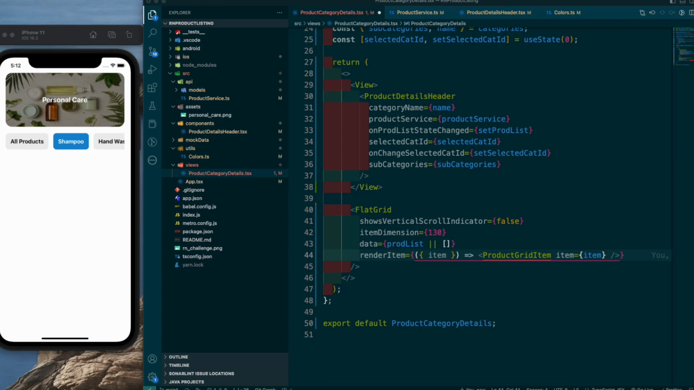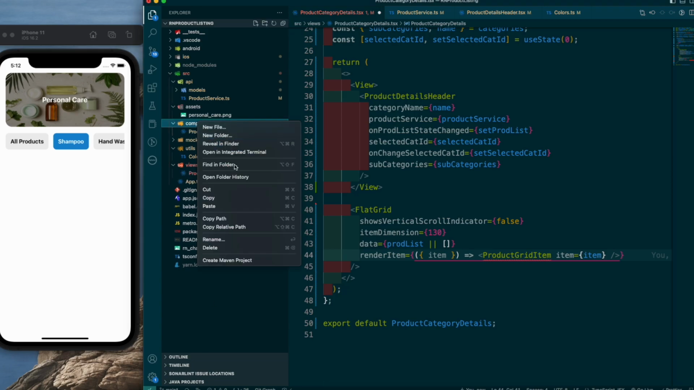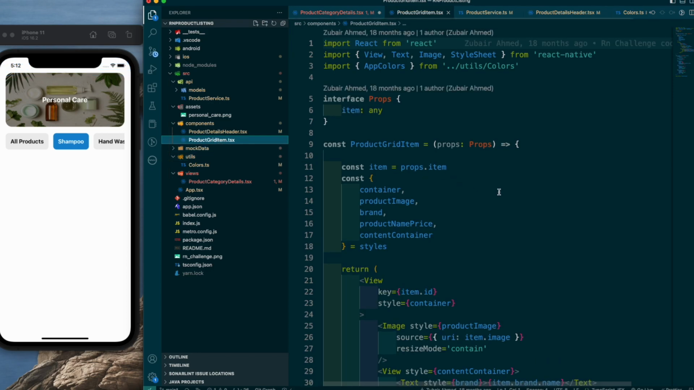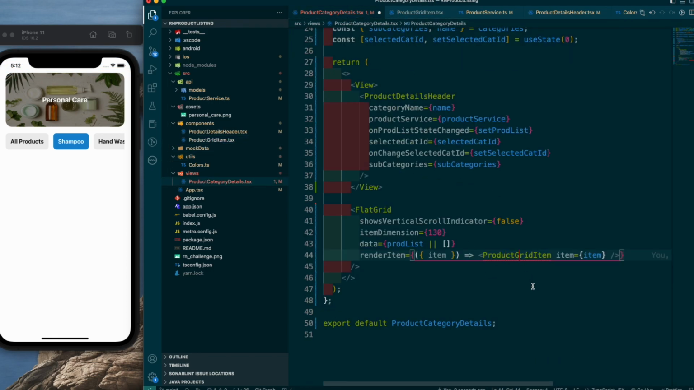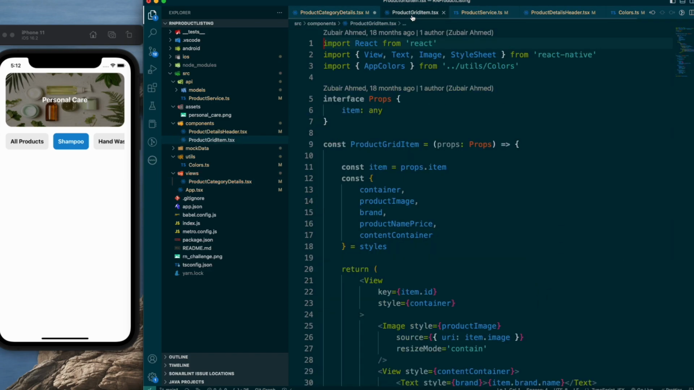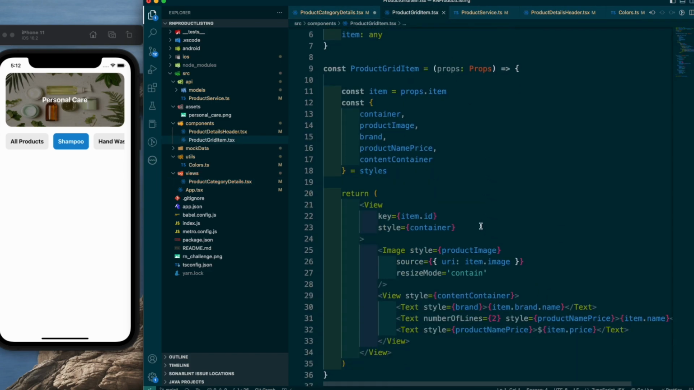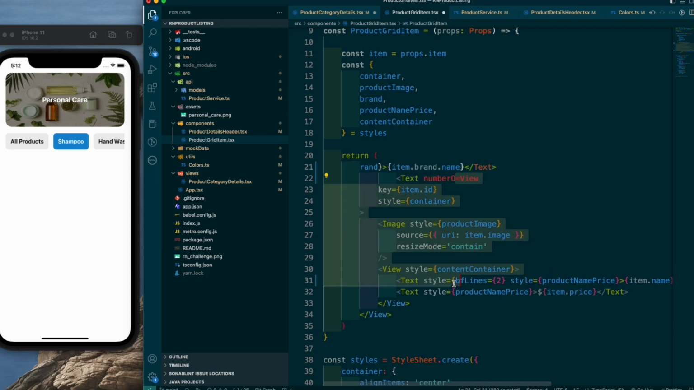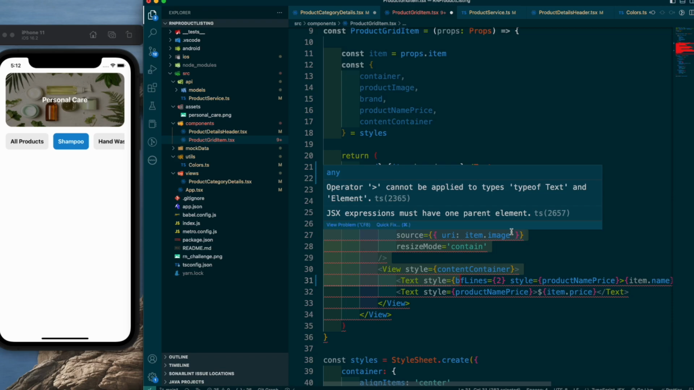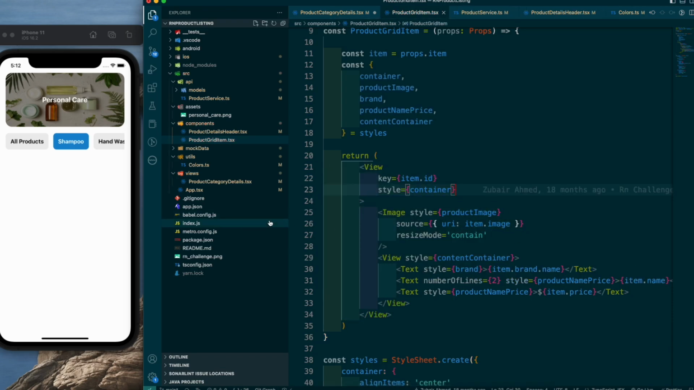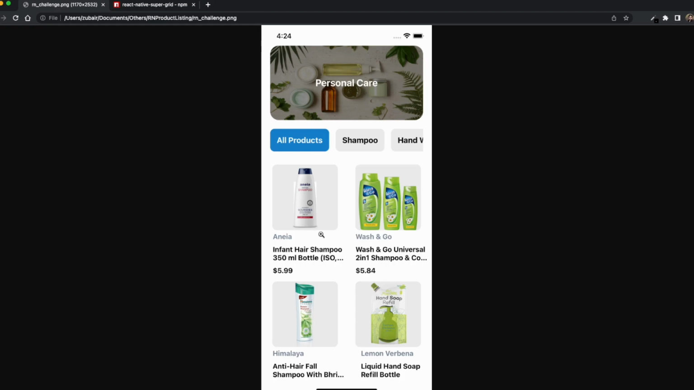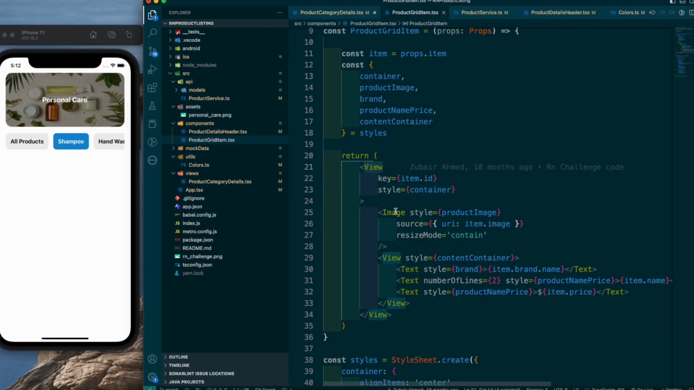So product grid item, I can just copy that into my component folder just to save time. So this is our product grid item. Let's import it. What this product grid item is doing, it's just making our view so that we can display all these grid items. Basically our main view has a main container, and then we have an image, and then we have a view with all three texts: pricing, our item name, and brand name. So these are the things.